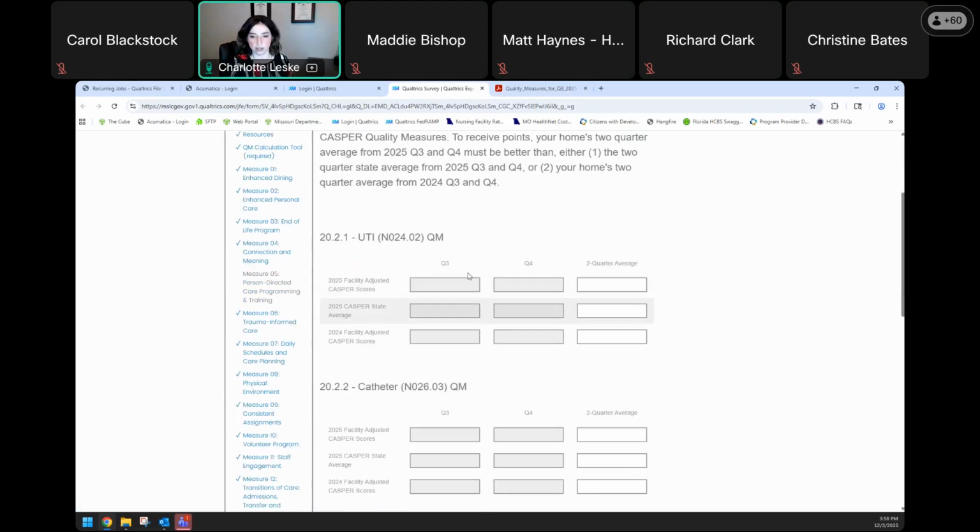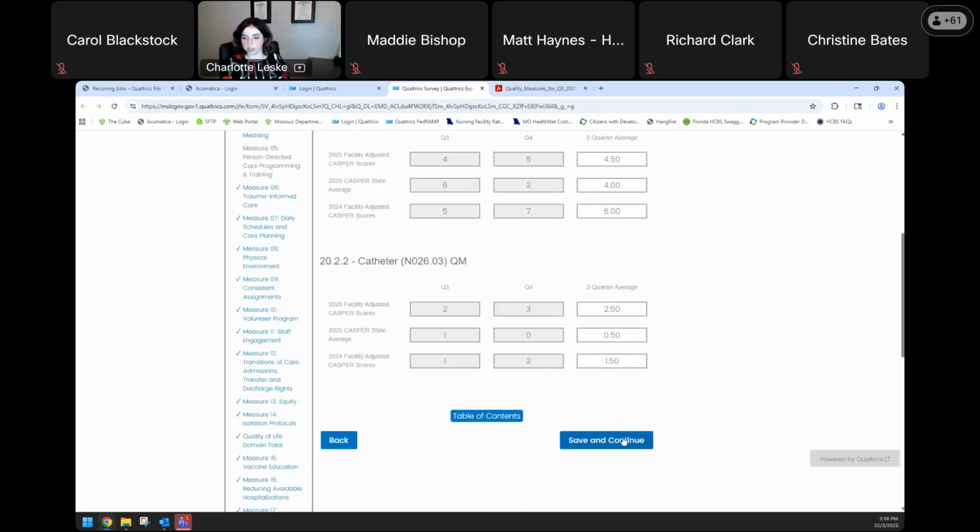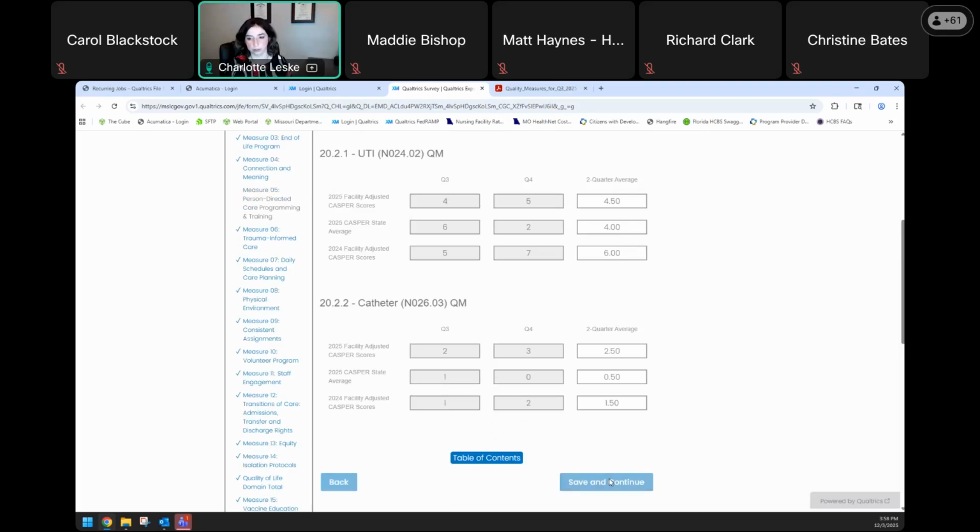And all that needs to be done here is just fill out the values for Q3 and Q4. So 2025 scores for the facility for Q3, say 4 and 5 for Q4. State average might be 6 for Q3 and 2 for Q4. And then the 2024 scores for the facility might be 5 and 7. So we'll calculate all the averages for you, and you'll just do the same for the catheter quality measure as well.